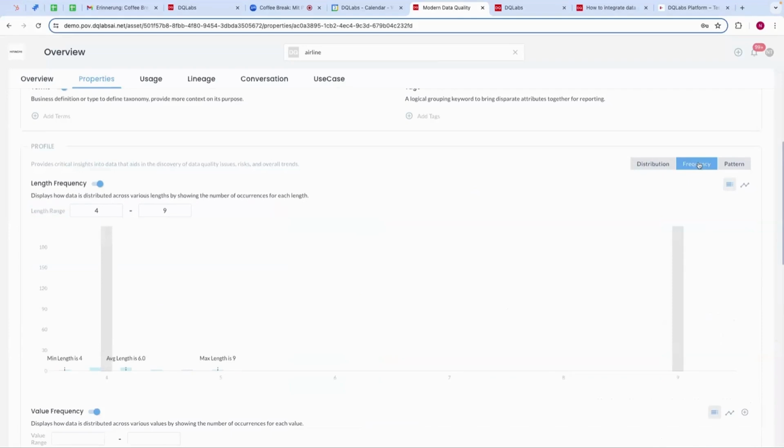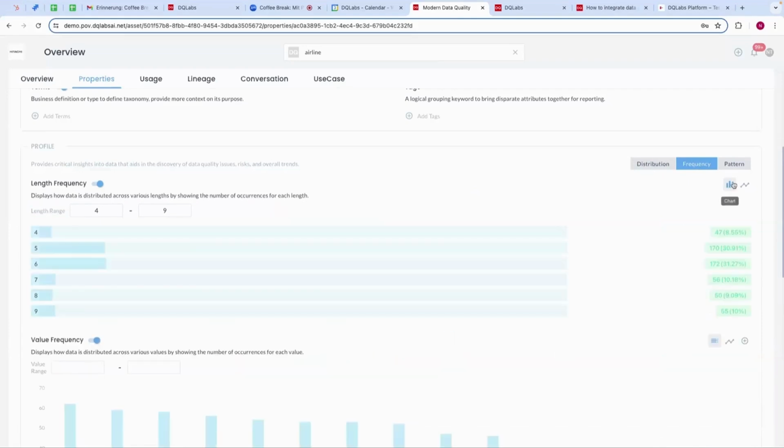I can also go and see the frequency count here. This automatically detected the length range of the data which is part of this column. I can change this length range according to my standards. Let's say the city length should not be above 15. I can just go ahead and make it 4 to 15. And whenever an entry comes that is not in the range, that entry will automatically be invalid.